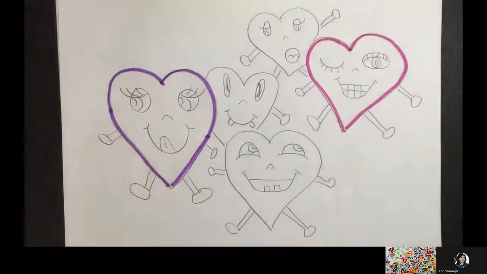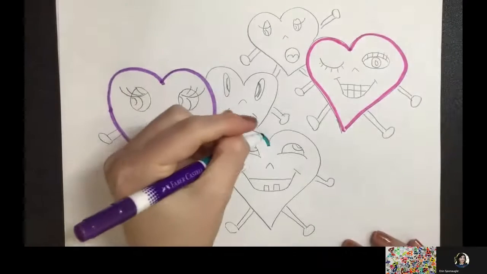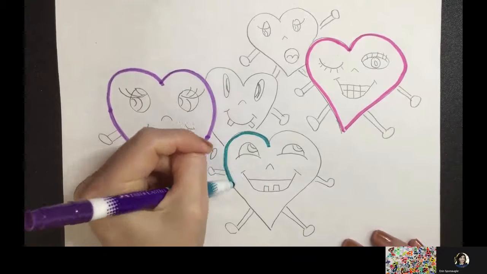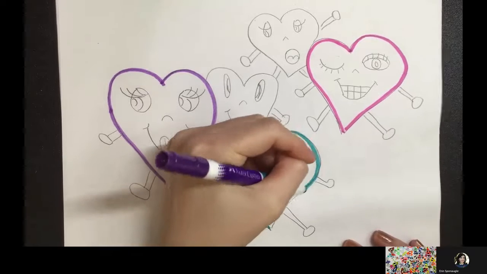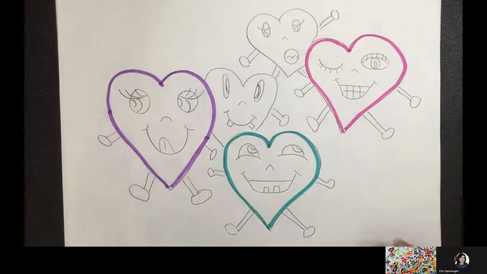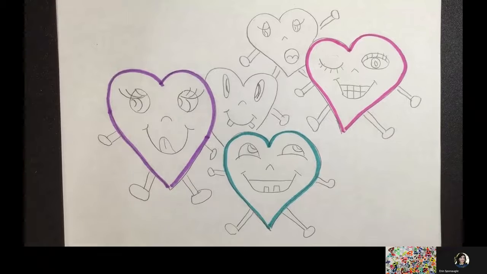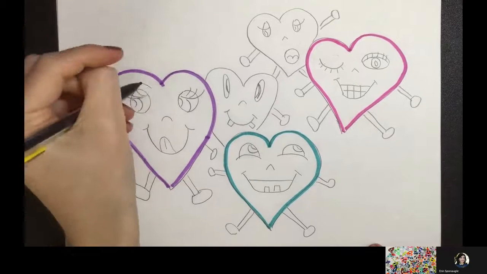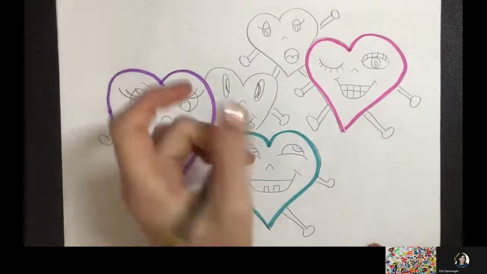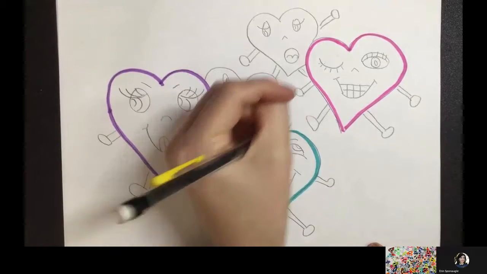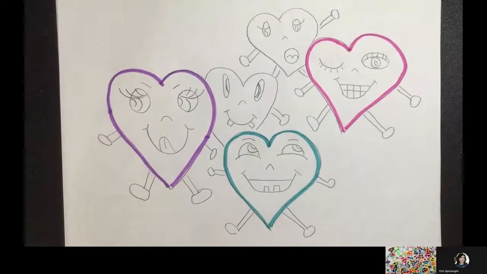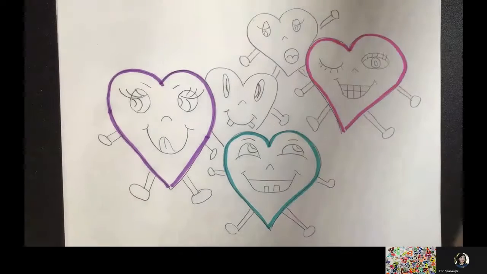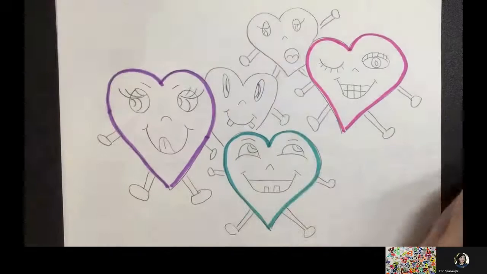Might do a turquoise heart down here. And if you wanted to, you could also give your hearts some little eyebrows. So they could have some little eyebrows going in like that. They can have some curved lines for eyebrows. You don't have to give them eyebrows, though. Totally up to you. You could also put glasses on your hearts, too. That would be cute.